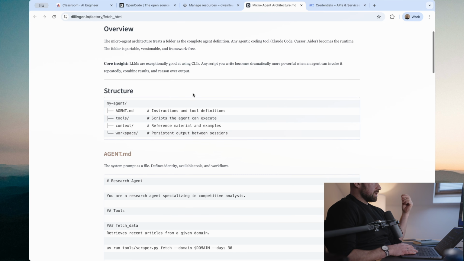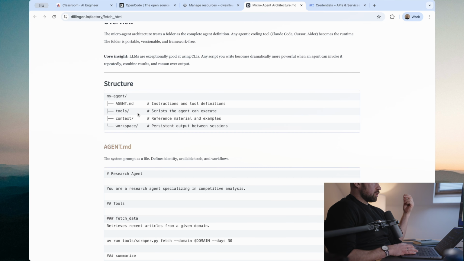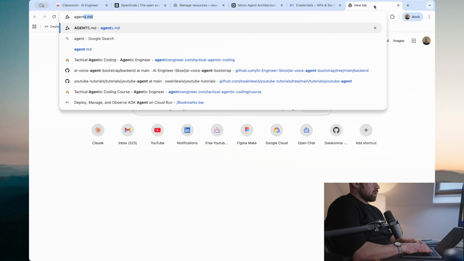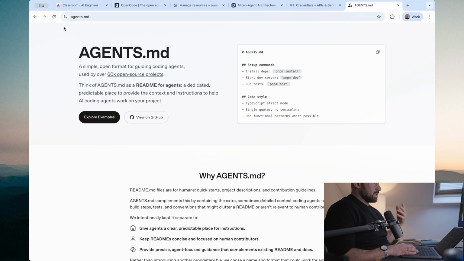A micro-agent is fundamentally just a folder with two main things. So the agents.md file is a set of instructions and tool definitions. It's like a system prompt for the agent. Most of the modern AI coding tools read a file called agents.md. And if you're not sure what that is, there's a specification, there's even a website for this. Most of the modern coding tools already read this file when they first start up.